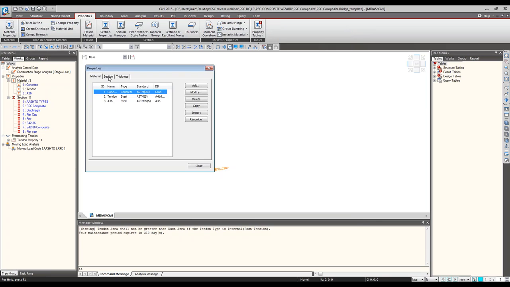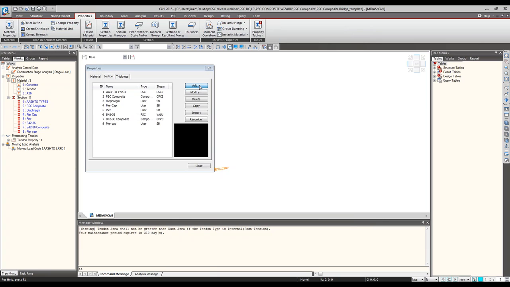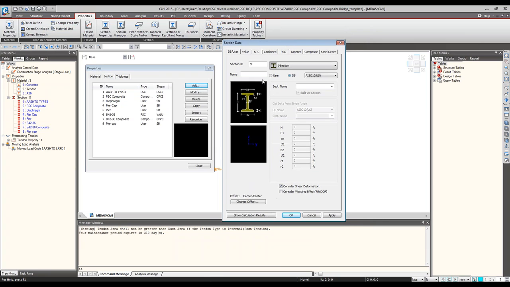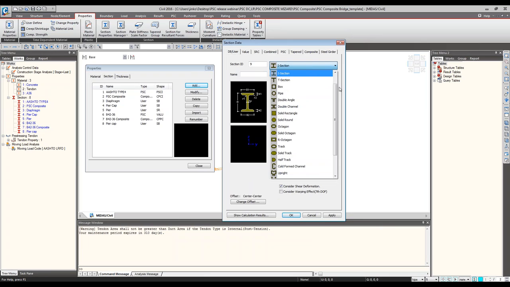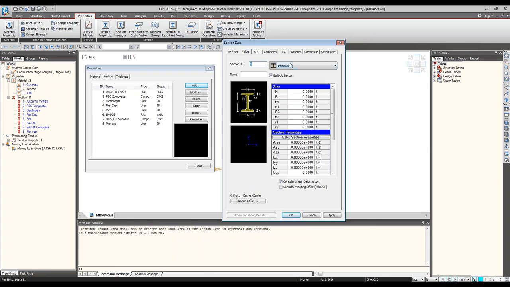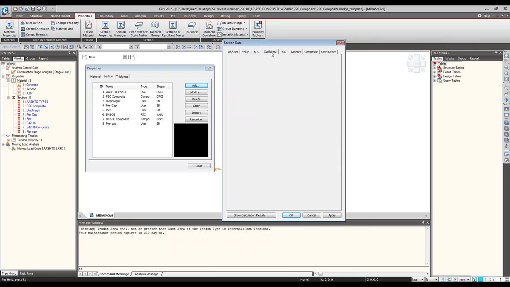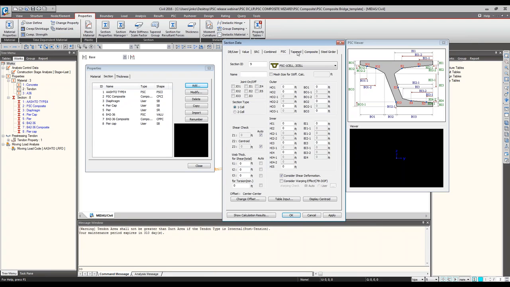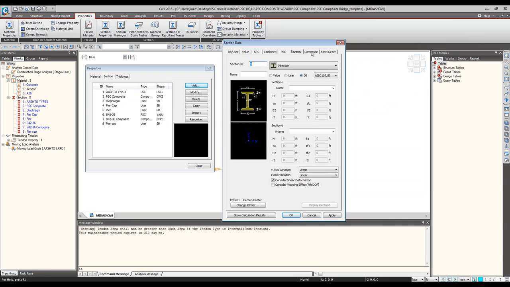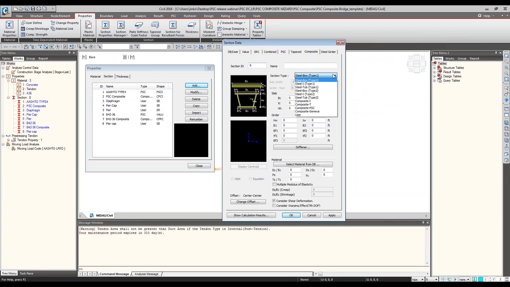Let me then go to section property. We have DB/User, where you can find most of the regular sections. If you go to value, you can manually define them with numerical values. SRC, combined, PSC, tapered sections, and composite section.